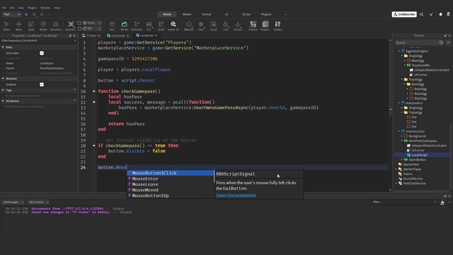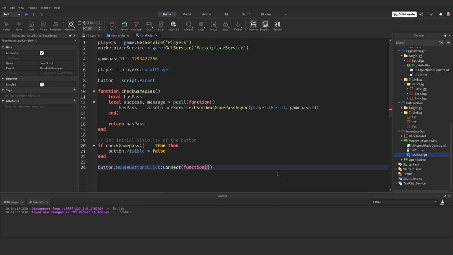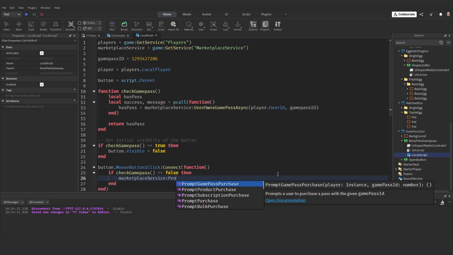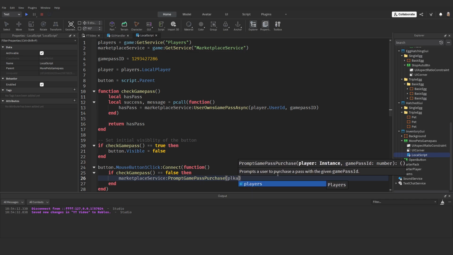Next we'll say button.MouseButton1Click:Connect(function). If check Game Pass is false, then we want to prompt to buy the Game Pass. Player, pass, so we pass in here the player and the Game Pass ID.